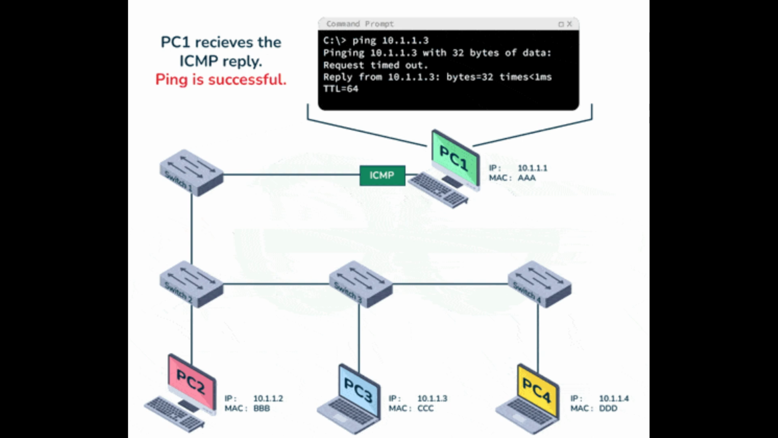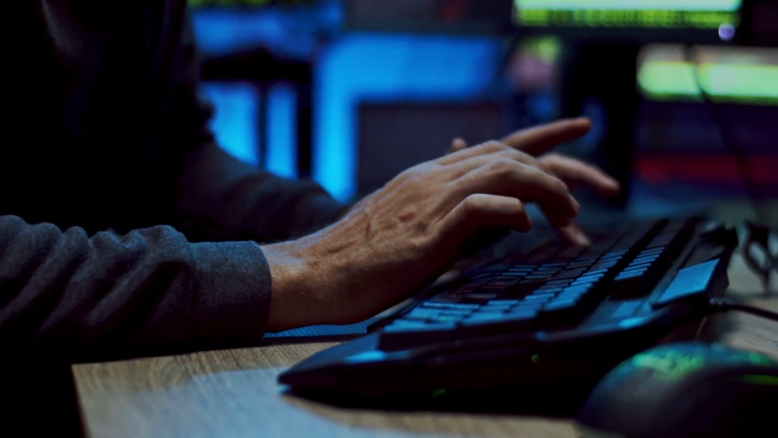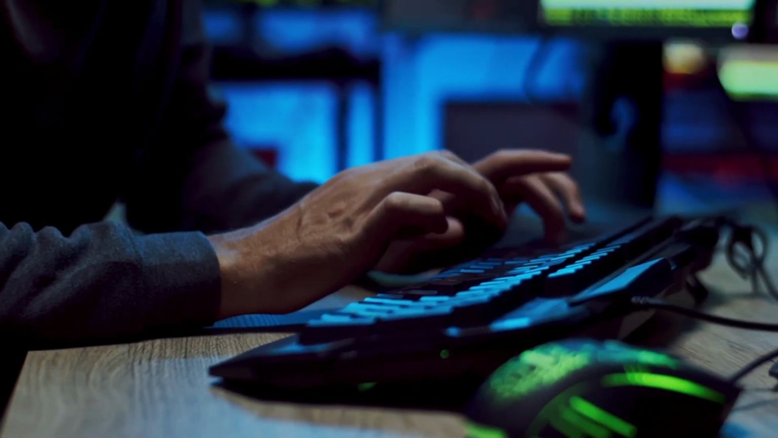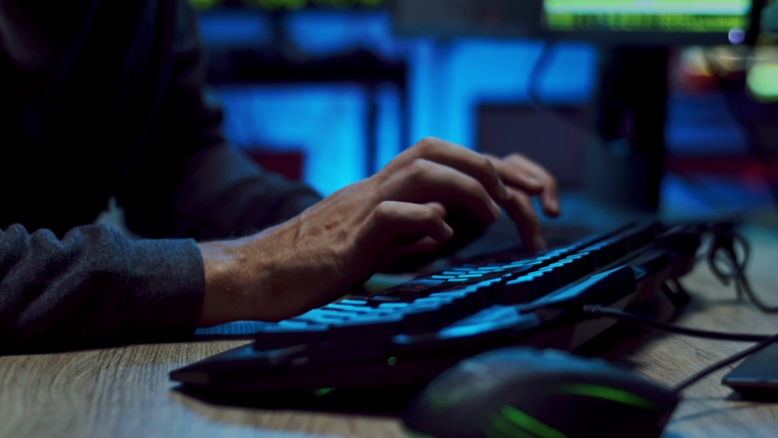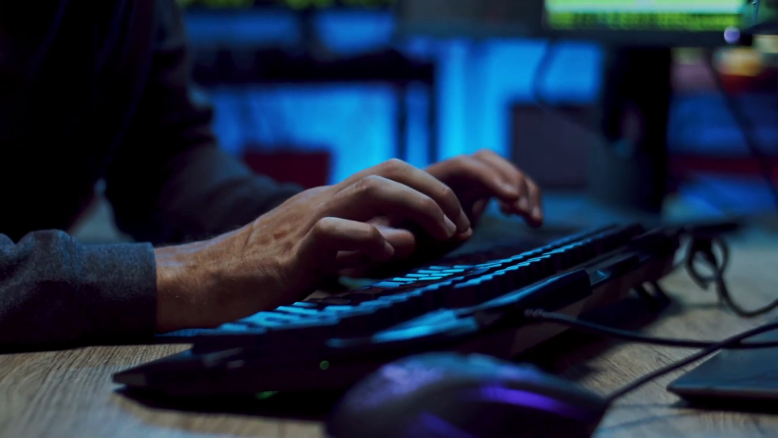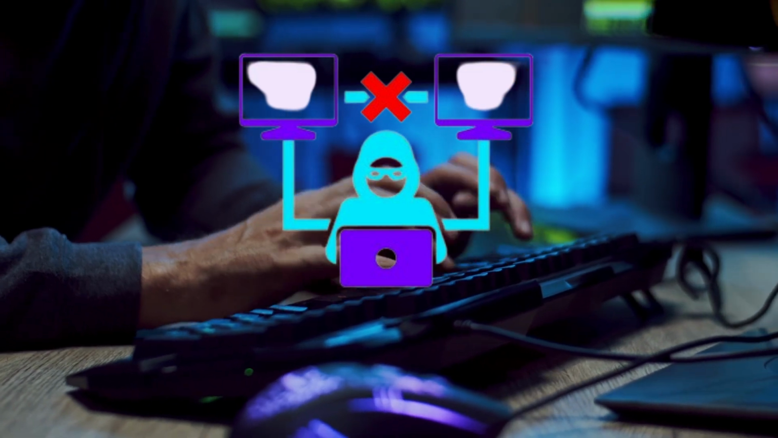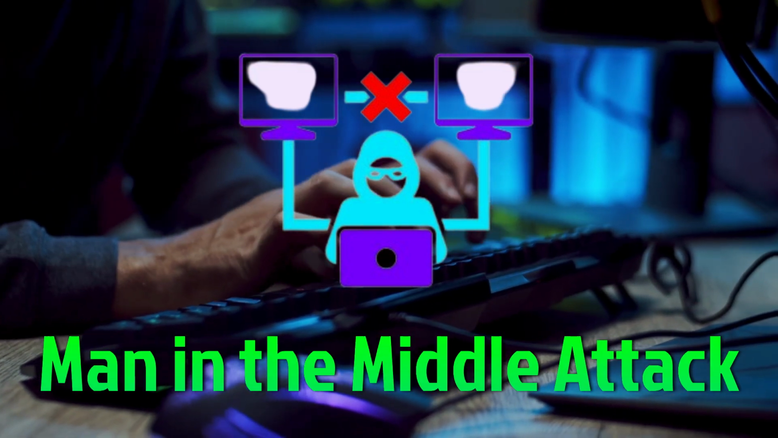Once the MAC address is obtained, the devices can communicate directly using data link layer protocols without the need for further ARP requests. ARP is essential for smooth communication within the network, but it is also a potential target for hackers who might manipulate ARP. In an ARP spoofing attack, the attacker sends fake ARP messages over a local area network. These messages associate the attacker's MAC address with the IP address of a legitimate device on the network, such as a router or a server. As a result, traffic intended for the legitimate device is redirected to the attacker's system. It is also called a man-in-the-middle attack.